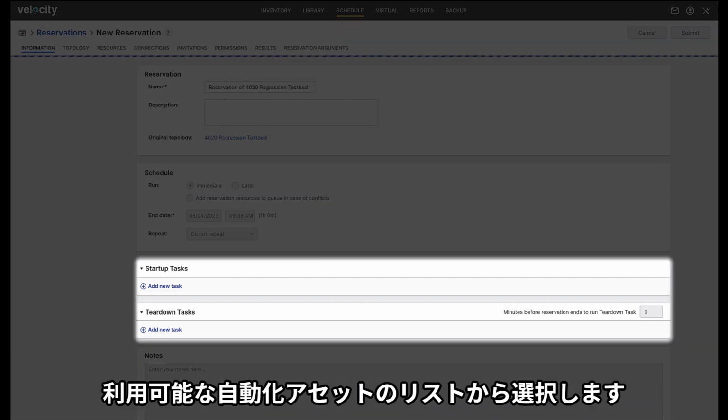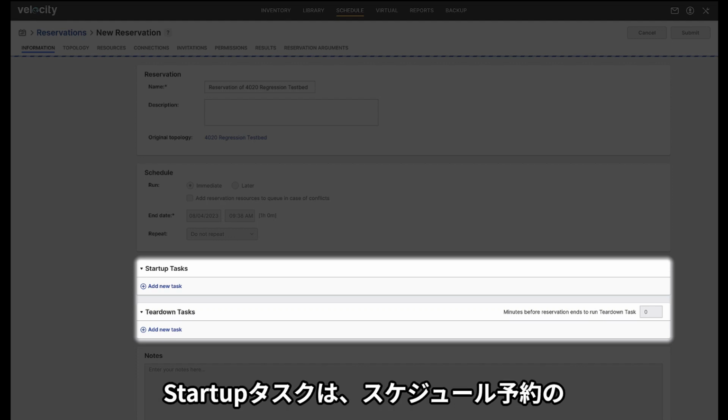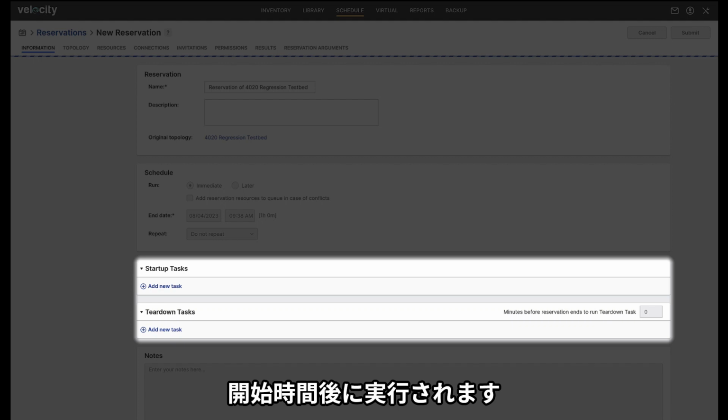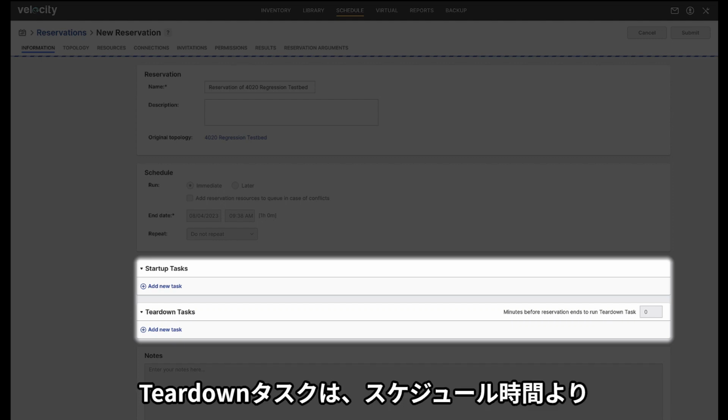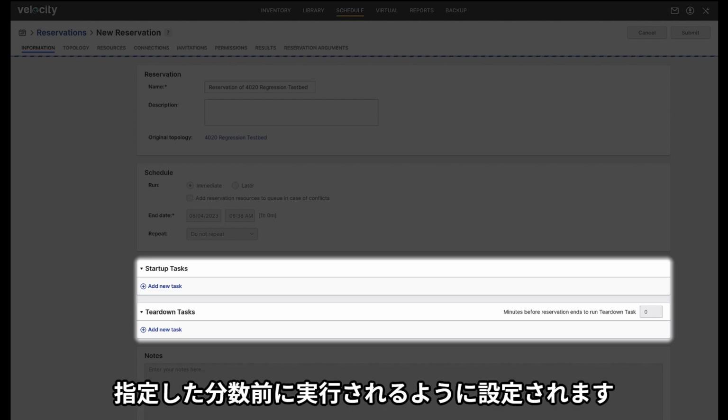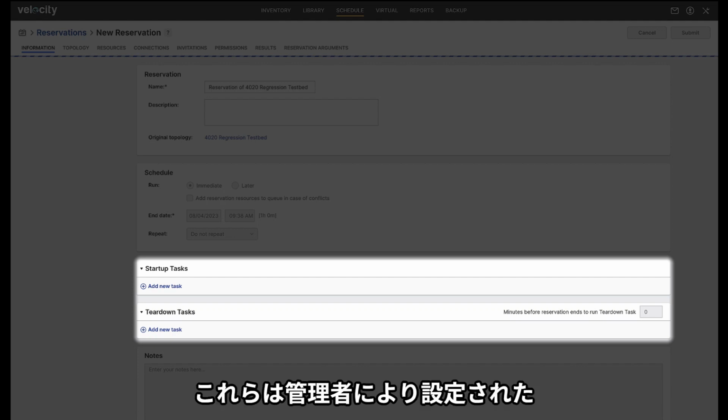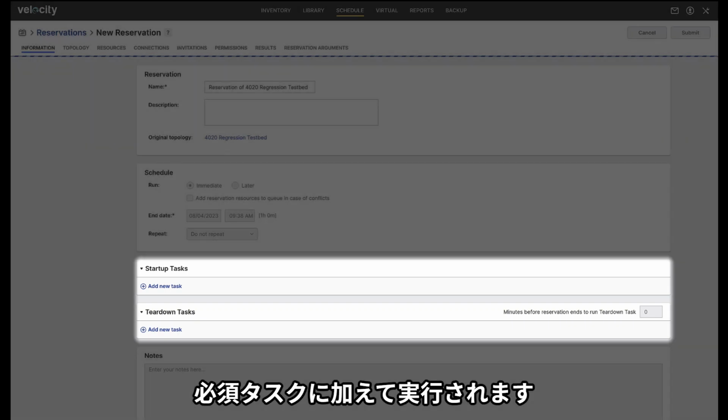You can add automated tasks to a reservation to be performed during startup or teardown. Click Add New Task and choose from the list of available automation assets. Startup tasks will be run during reservation's activation phase at the scheduled start time. Teardown tasks are configured to be run at a specified number of minutes before the scheduled end time. These will be run in addition to any mandatory tasks configured by the admin.